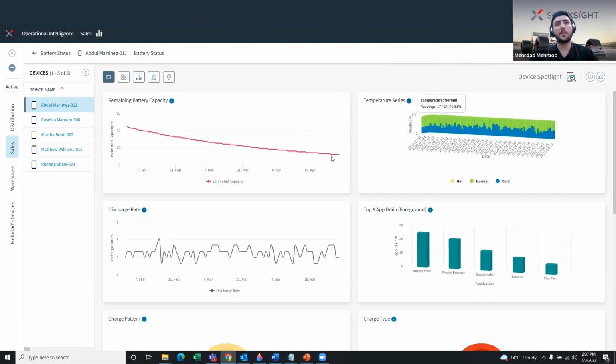I see here a time series, right? So I see the entire time series of how this estimated capacity is actually dropping to a point that this is no longer useful for me. This is among the ones I definitely need to think of replacing.